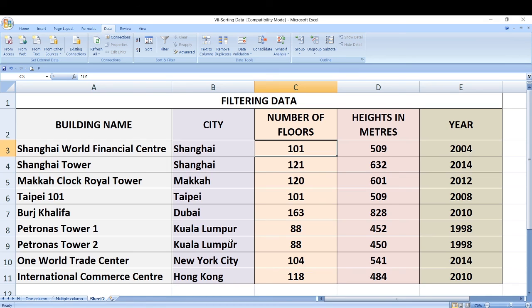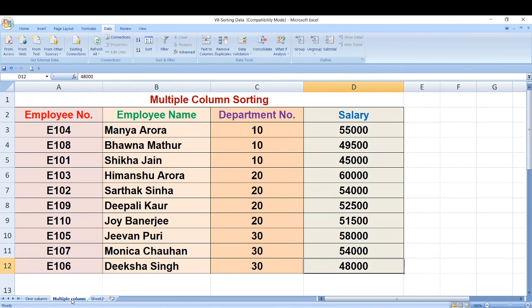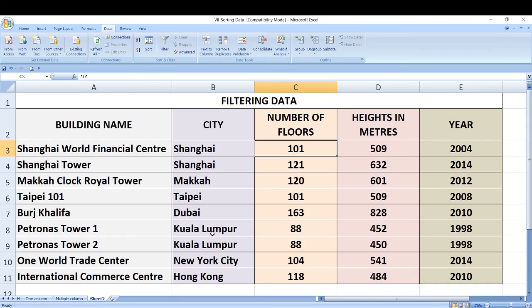So in today's session, you have learned one column sorting. You have learned multiple column sorting, and you have also learned how to filter the data in an Excel worksheet. So this is all in today's content. You can create your own worksheet and practice it at home.